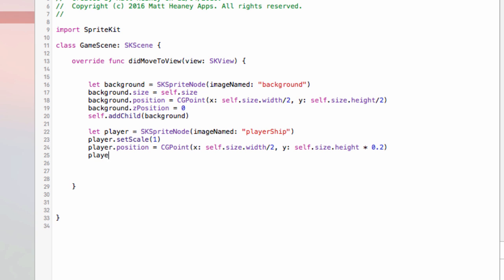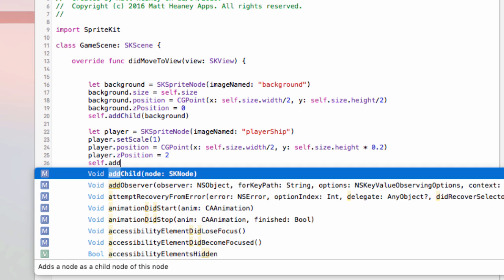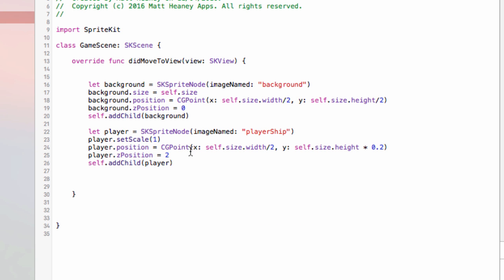We have to give this a Z position for the layering. Now, as long as this is above 0, it will be on top of the background. So we could put 1. However, we will put 2, because later on, when we fire a bullet, we want the bullet to start underneath the ship. So that will have a Z position of 1. Okay, so set this to 2. Then all we got to do is add our player.